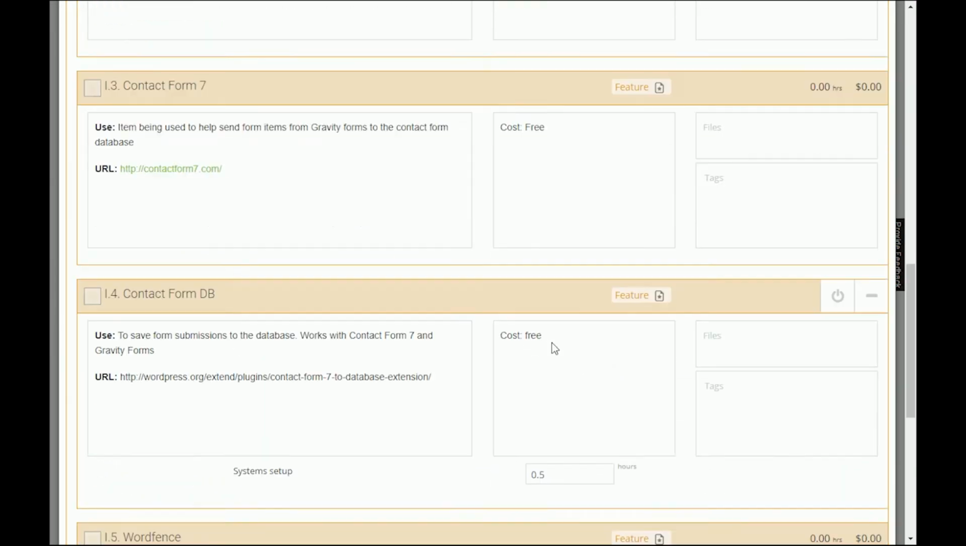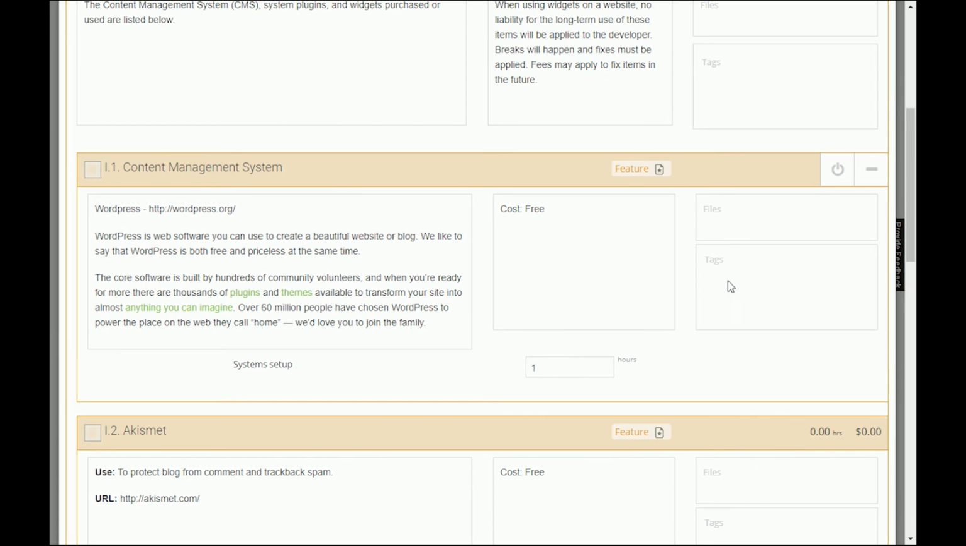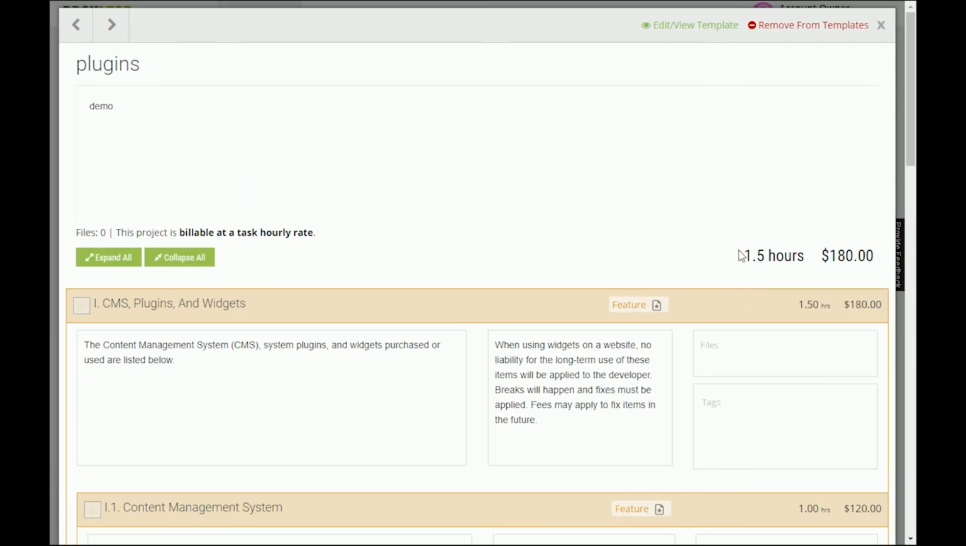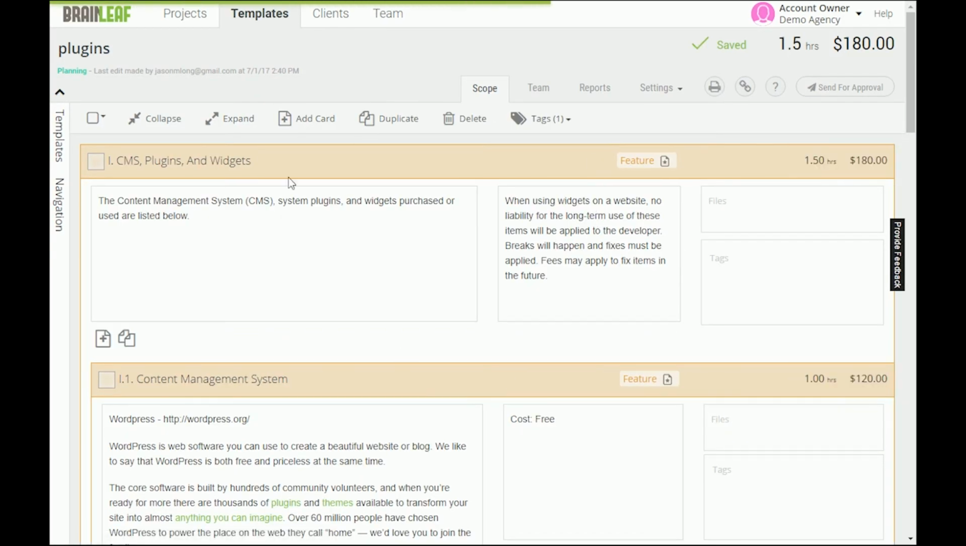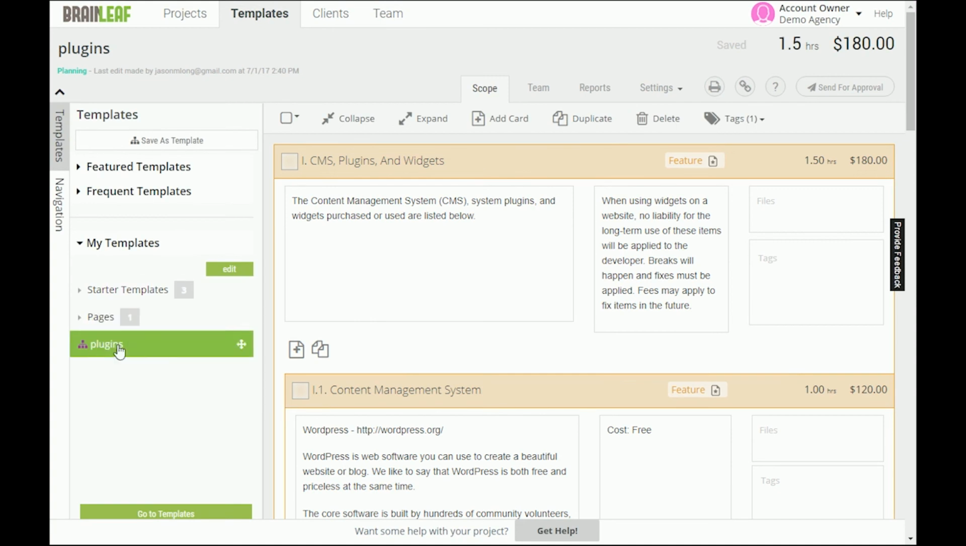You can see my times are saved. Had I added images or tags, they would be saved as well. I can see my total hours and my total cost, or my total price that I'll be charging. If I want to edit this template, I can then click on Edit View Template and come in here and edit just this item. If I save this, it'll be saved into the templates area right here as this currently stands. And that's how you use the template system. Thank you so much. I hope this was helpful.